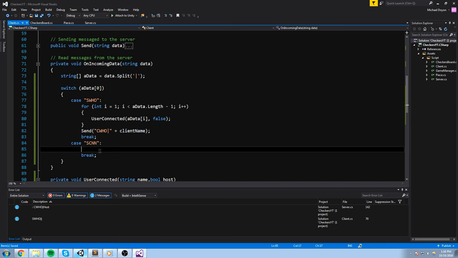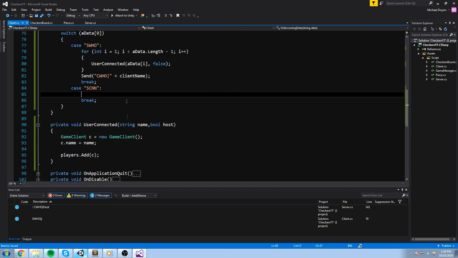Now, what exactly do we need to do when another user has connected? Well, actually, it's fairly simple.